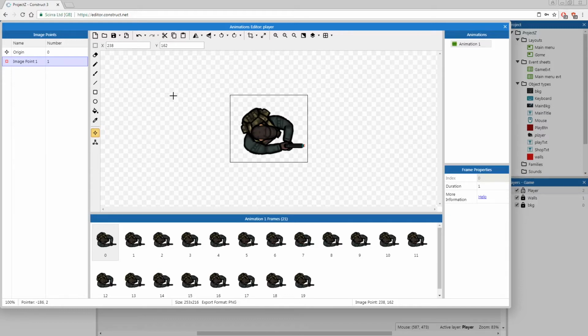Cool. Now one last thing to do inside here is decide how fast to play these frames. So we're going to click on animation 1 in the top right. We're going to rename it to idle, and change its speed property to 19 frames a second. And we're going to loop. 19 frames a second with looping.